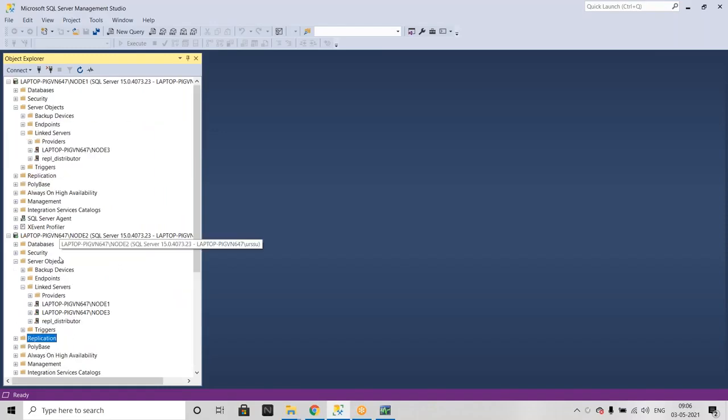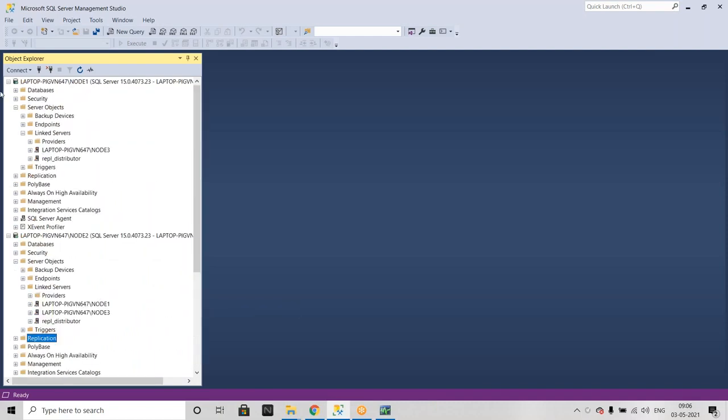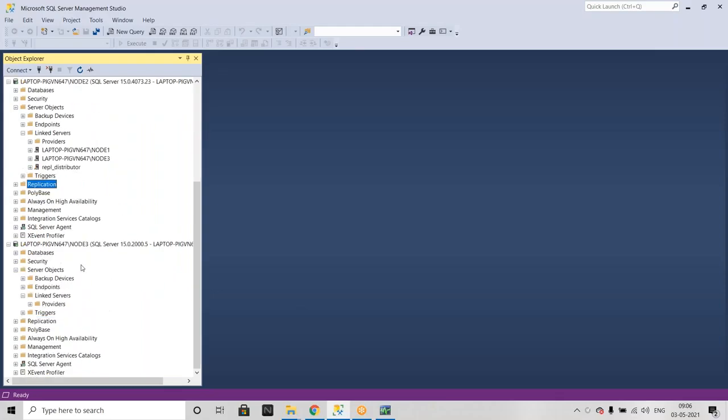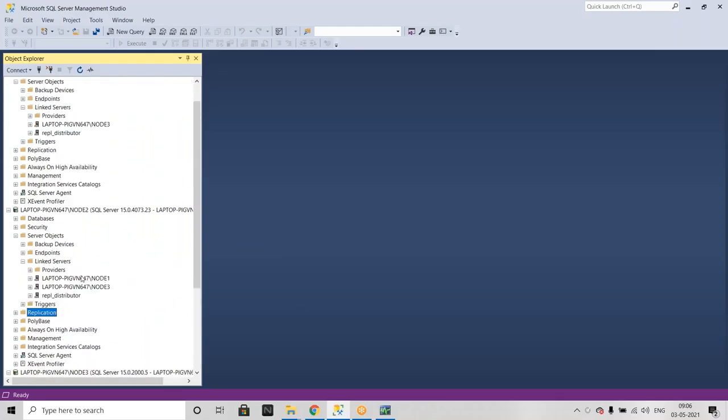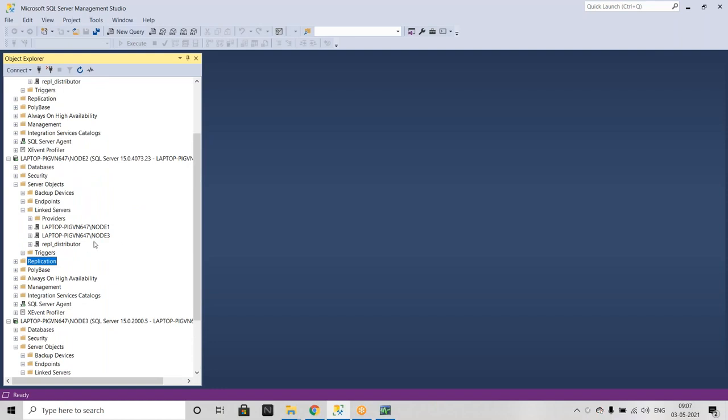So from publisher to distributor, there will be one linked server, REPL distributor, and from distributor to subscriber, from publisher to subscriber, it is created in the linked server. On the subscriber there is no linked server, but on the distributor there is a linked server for the subscriber instance.